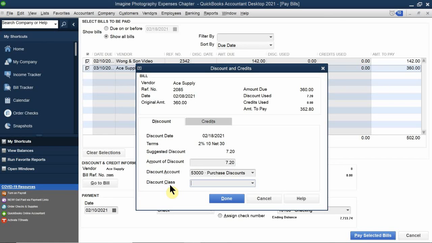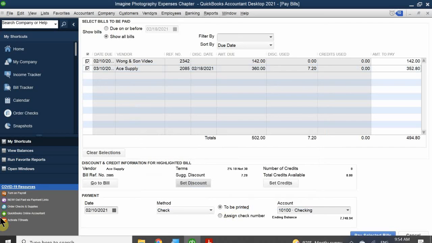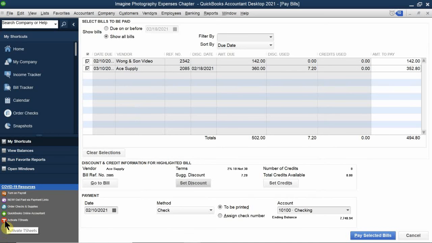Okay, bill tracker. So Ace Supply applied the discount to Walnut Creek. Walnut Creek. Okay. And once I've filled out that information, I click done. And what you're going to notice here now, you see the column for discounts. It applied the $7.20. So therefore, when I am making this overall payment, again, to the overall amount, right? Obviously, my Wong and Son is still intact.